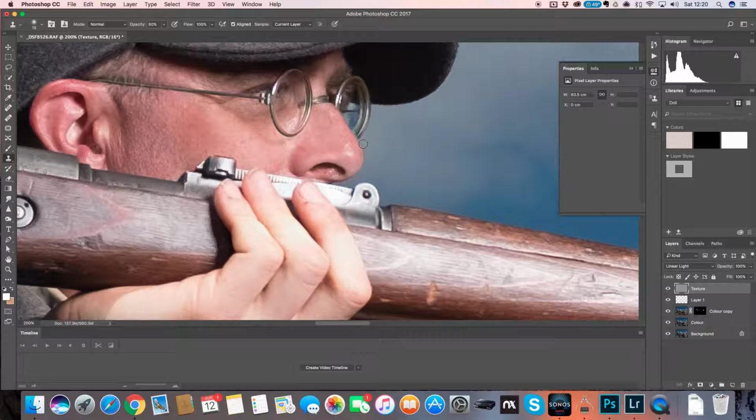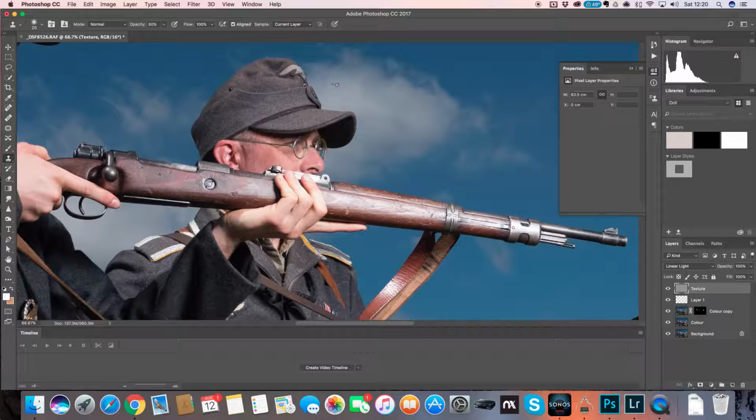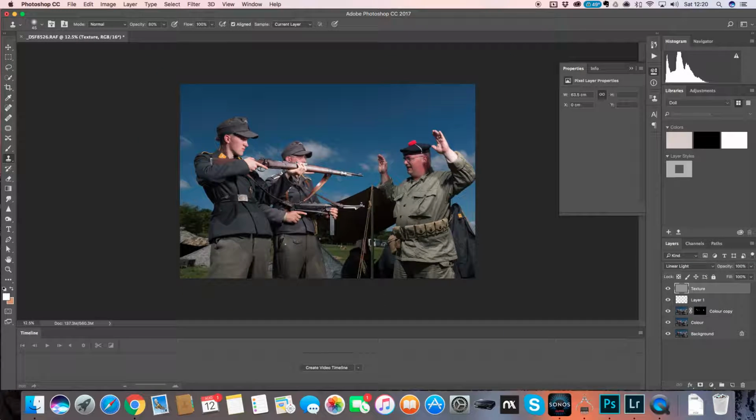Obviously, if you're doing this in a professional shoot and someone's come in with a scratched nose from a car crash, you don't really want that on the front of your magazine cover, do you? So anyway, thank you ever so much for looking, and that's a very quick demonstration on frequency separation.